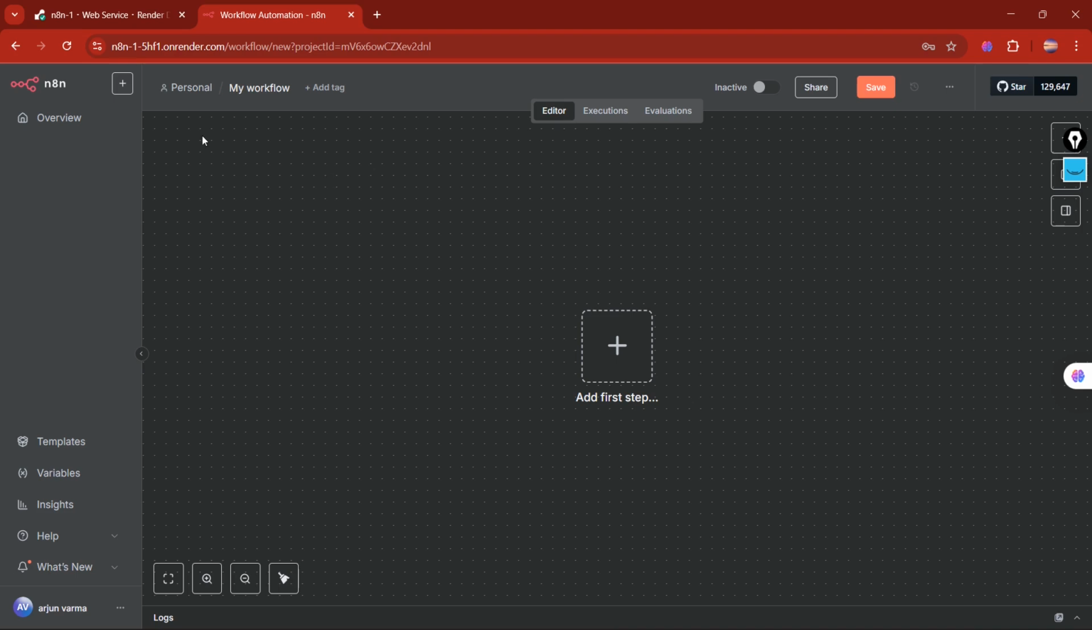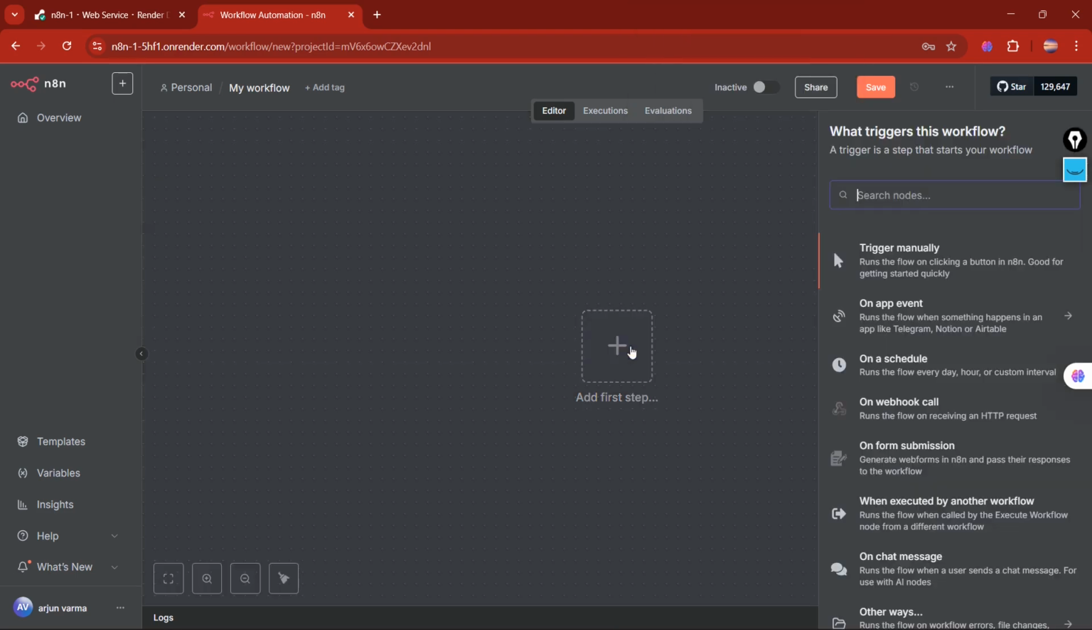So finally, this is your n8n workflow editor. You can see here, you can add your steps. These are the various nodes which are available. So that's it about the setup, and we'll see how to work with n8n in the next videos.